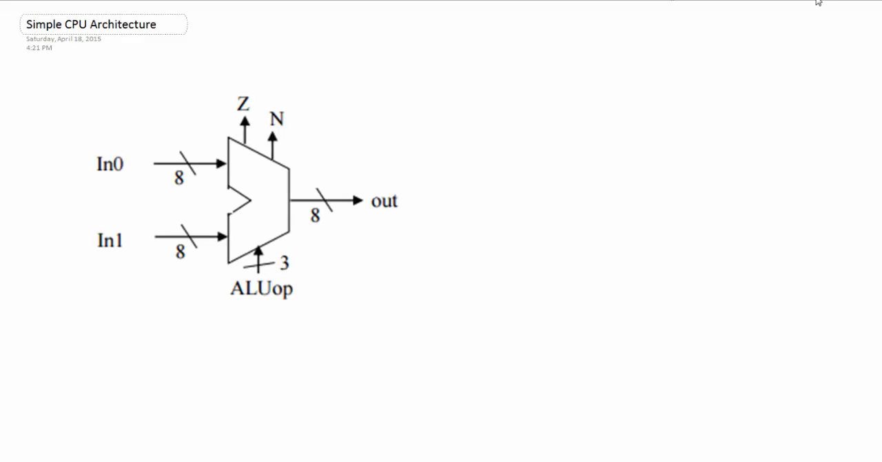Okay, this is part two of simple CPU architecture. Oh boy, this is the hard stuff now. Okay, so first we're going to look at the ALU. It looks a little something like this.